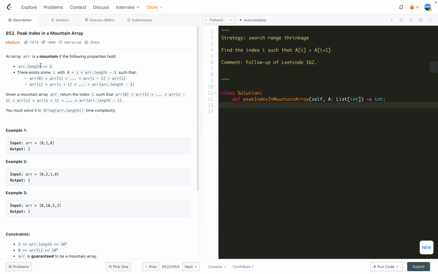So this problem can be regarded as a follow-up for LeetCode problem 162. Here we are talking about problem 852, peak index in a mountain array, right? So our plan will be the following. First, we are going to digest the requirements of the problem, and then we do the coding, and in between we are going to explain the thought process and the major idea.